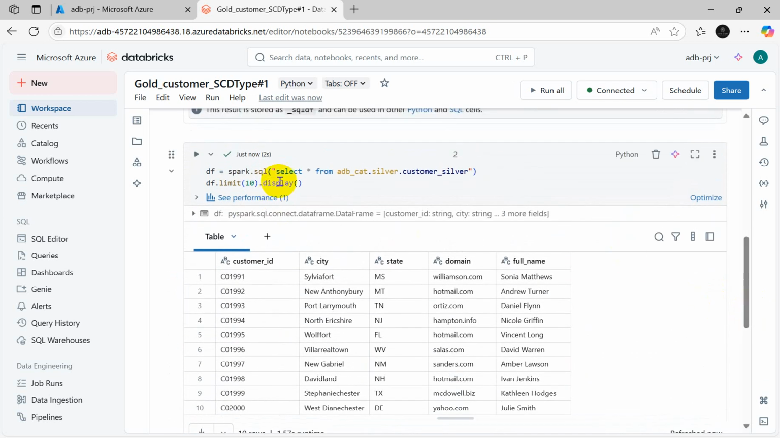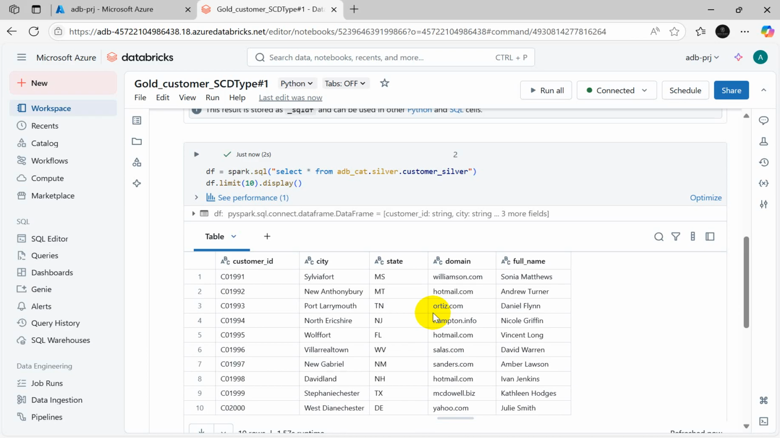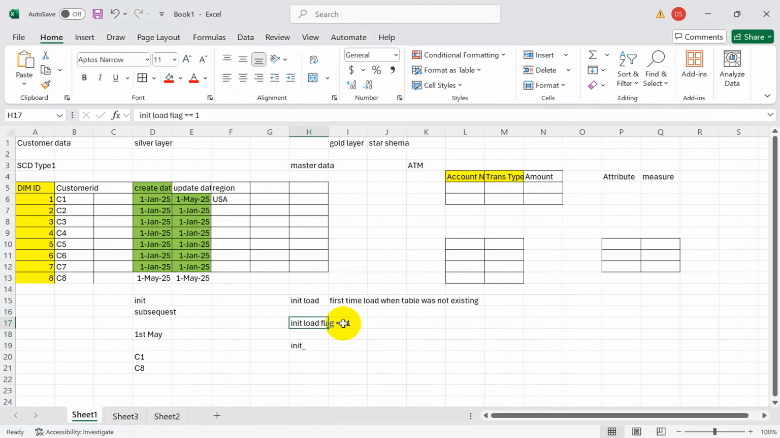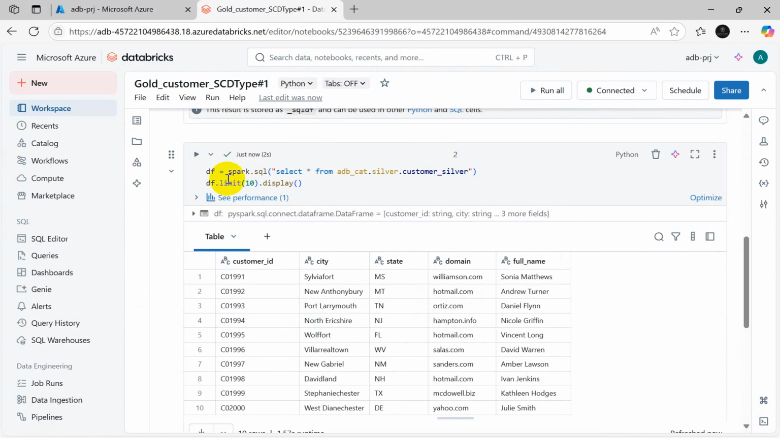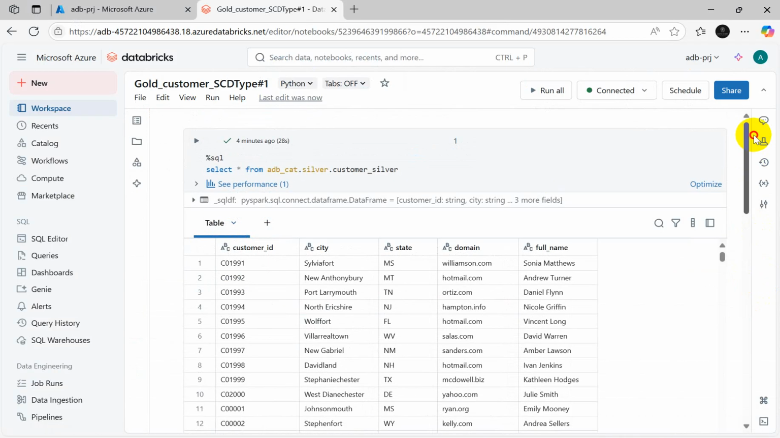So the data frame is created on top of my table, which is available inside my silver schema, inside my catalog, adb_catalog. This is done. Now the very first thing we have to do is create the parameter for init load, because right now the table is not existing. So for init load 1, the table will be created using this notebook program from silver layer to gold layer. So how do we create the init load parameter?